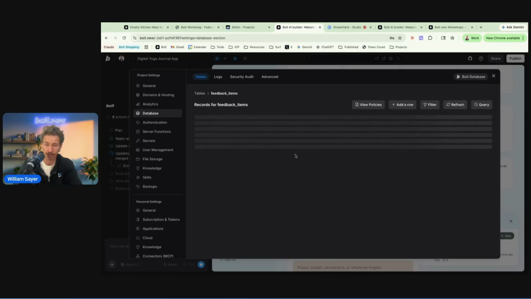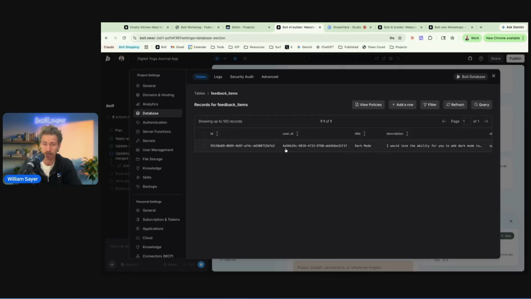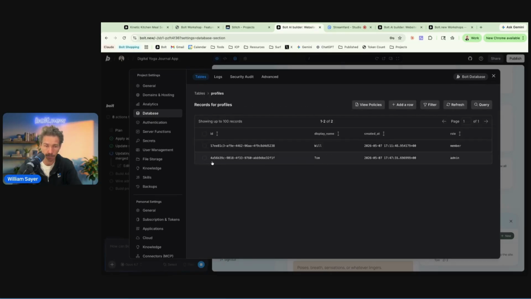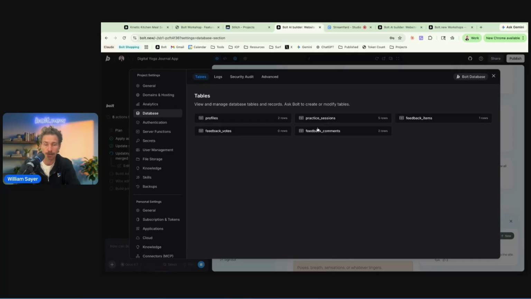So if we pay attention, the first 4 digits are 4A56. If I come back in here and look at profiles, and then look at Tom, I can see 4A56. So this is basically linking this user by using this. I guess it's called primary keys and foreign keys, and that basically links rows from one database table to another table. And that's how it knows that it's related to Tom.